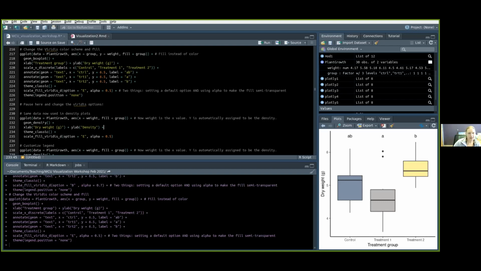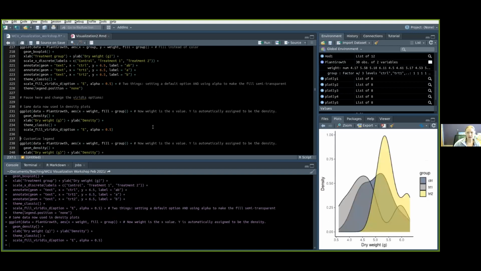We go geom density, and I'm filling by group using the same color scheme that I have specified here. Okay, we're using the exact same color scheme. And now that gives me a density plot. And because I have my alpha set at 0.5, at half opacity, I can see behind them. I can see how the curves overlap and interact with each other. And it's given me a legend by default, right?